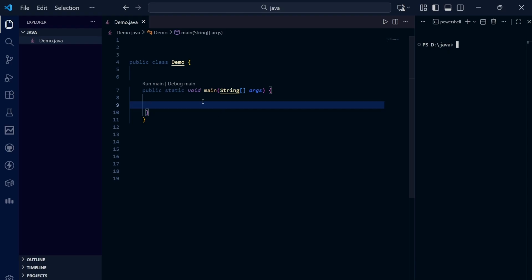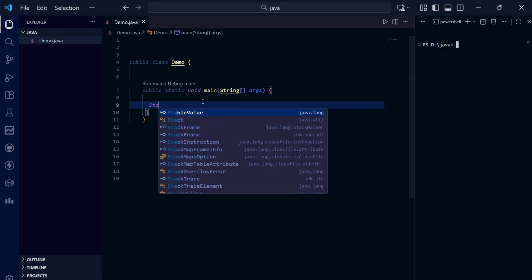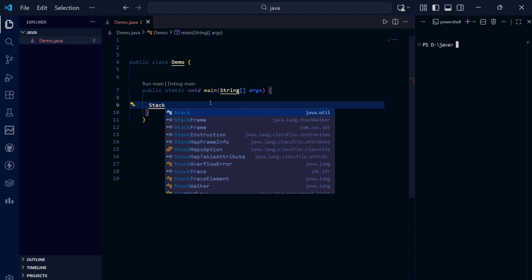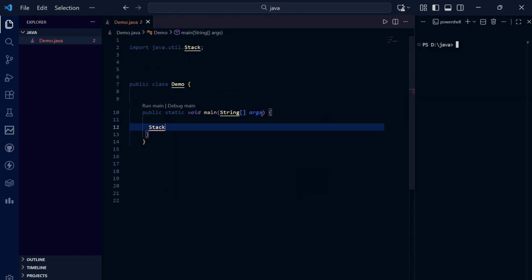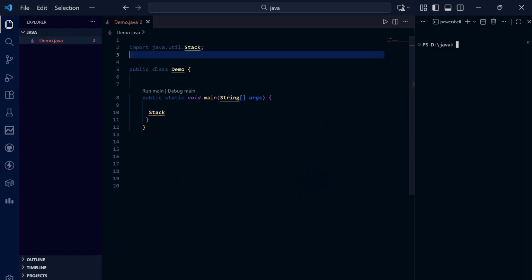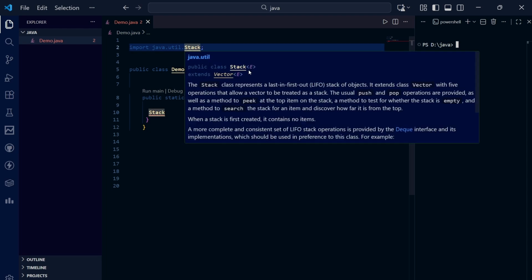Now currently I am in my VS Code. With the help of the inbuilt stack in Java, I will show you first. If you type Stack, you will see clearly that Stack is coming from java.util. If you click that, Stack will be imported from java.util, and Stack is a class. If you hover over that, you can see the details here.